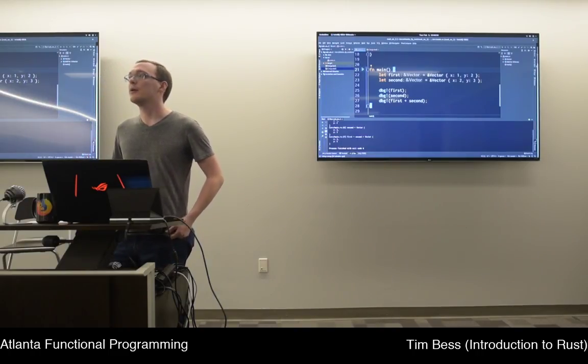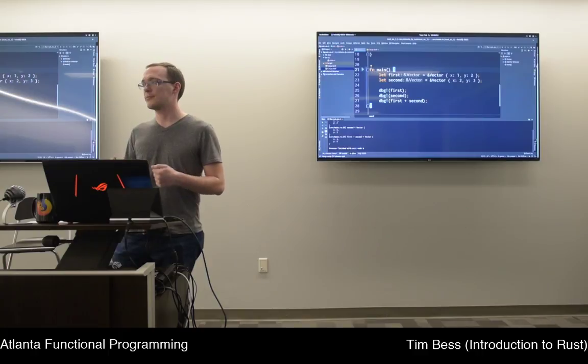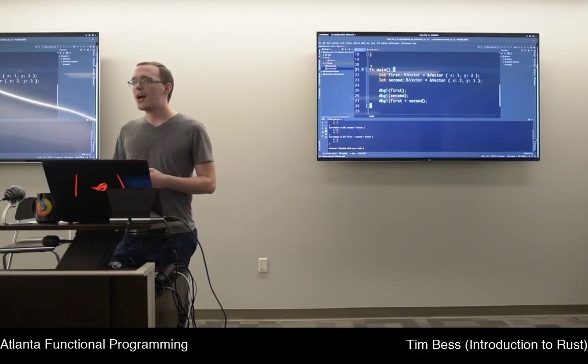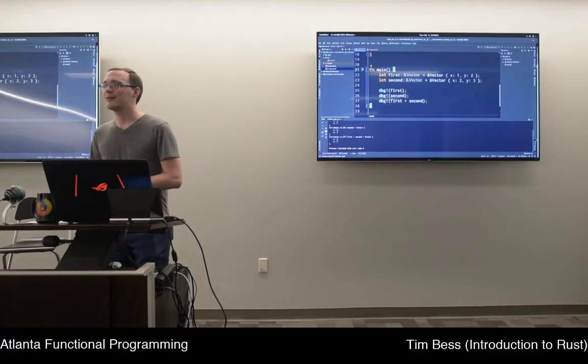Copy is different from Clone. Copy is implicit. Clone is explicit. So generally, you only use Copy for types that are the size of a pointer, where the cost of copying it is the same as the cost of making a borrow. So you may as well just copy it onto the stack of the new function.